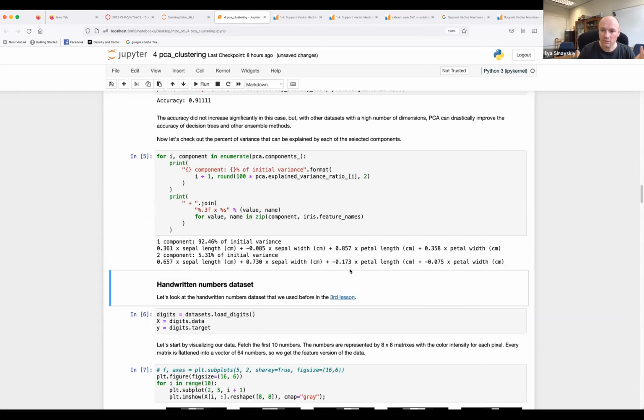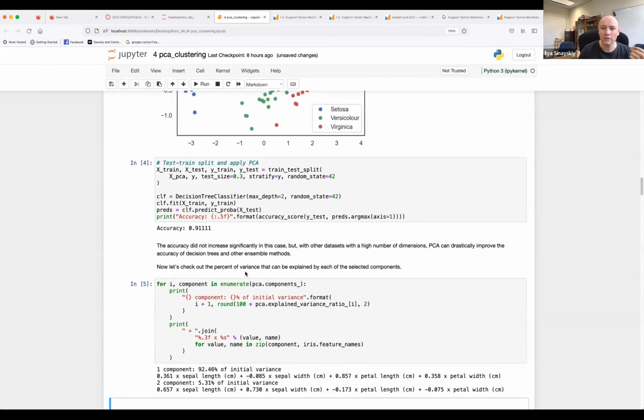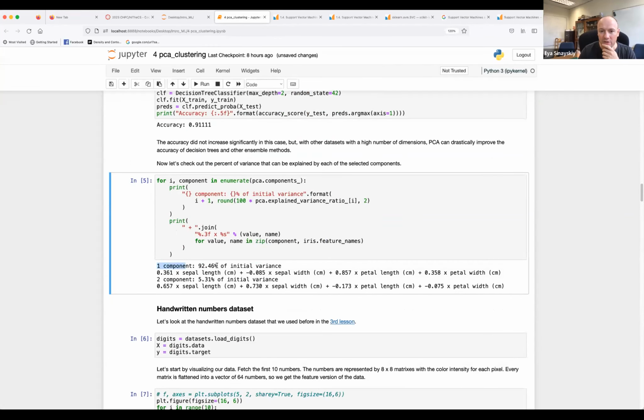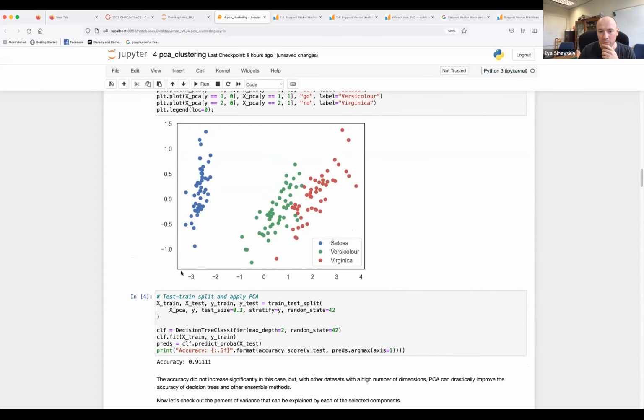And what we can do as well, we can afterwards see how much the component along this axis, for example, or along this axis is explaining the difference between the data. And this is called explained variance in the data. Now we can say that the first component explains 92% of the initial variance. So what does it mean? It means that the first component, or moving along this axis, is explaining 92% of everything about this data set.